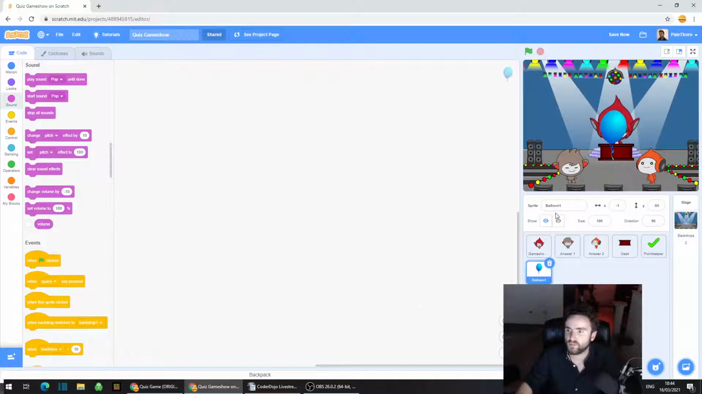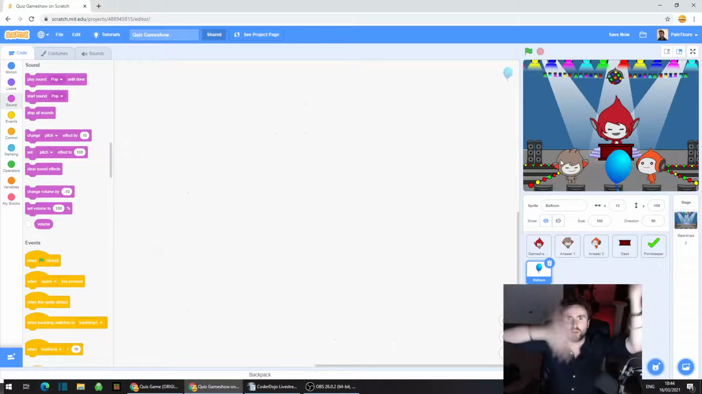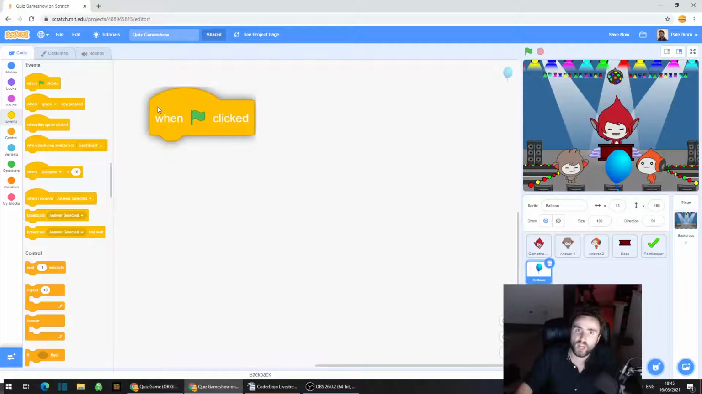Click on that. I'm just going to rename this from balloon 1 just to balloon, just because the 1 annoys me. Now we're going to put a bit of code in here. So what we're going to have happen is a bunch of balloons are going to come across the screen, all over the screen, just like a big celebration. So what we're going to do is we're going to go to events. We're going to pull out when green flag clicked.